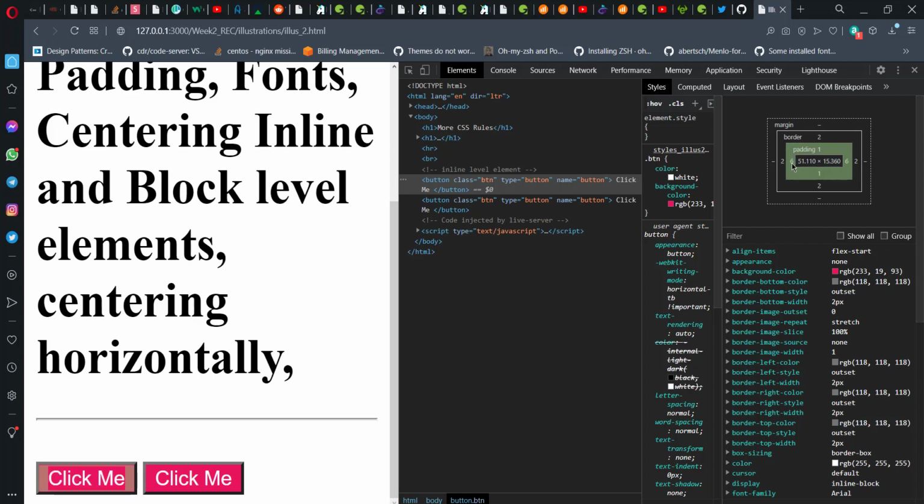And if we stood on the border here, we're going to see that there is a light hover. So that's the border. So we have a border of 2 pixels all around, from top, bottom, right, left. And if you stood on the margin, there is nothing in the margin. It doesn't have any margins.